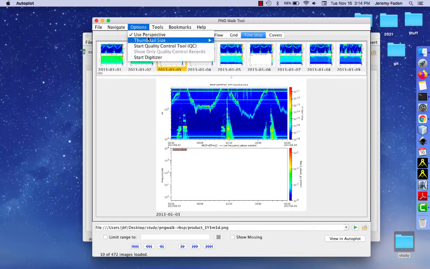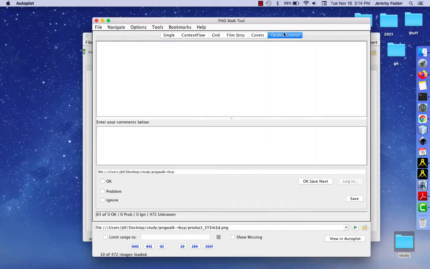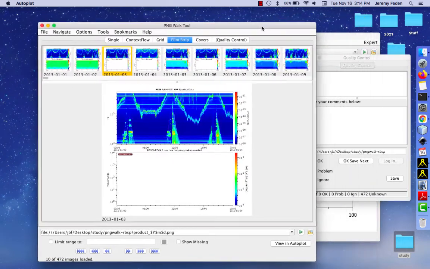So here what I'll do is I'll start the quality control tool and I'll mark the guys where the bottom one is missing. So there you have an area where you can type in the comments to the thing. You can mark it as OK, problem, or ignore. And like everything in Autoplot, you can just click on it, you can drag it off to the side. That way you can see it side by side.